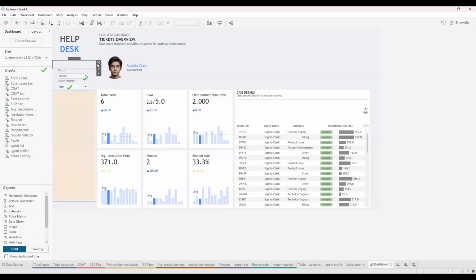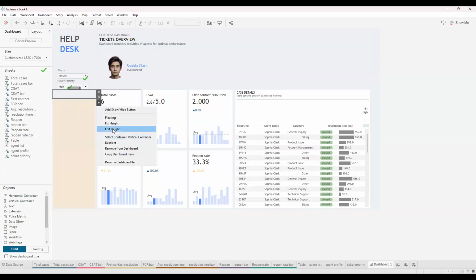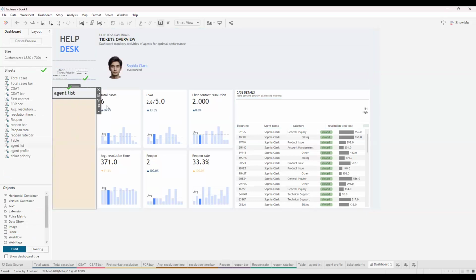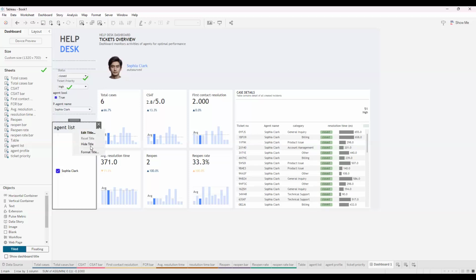So before that, let's also bring another blank here. We're going to give it the same size as this. Let's make it like 32. 32 already. Tableau is very smart. So I'm going to bring in the agent list down here. I don't need this anymore, so I'm going to remove this blank. I'm going to remove this.